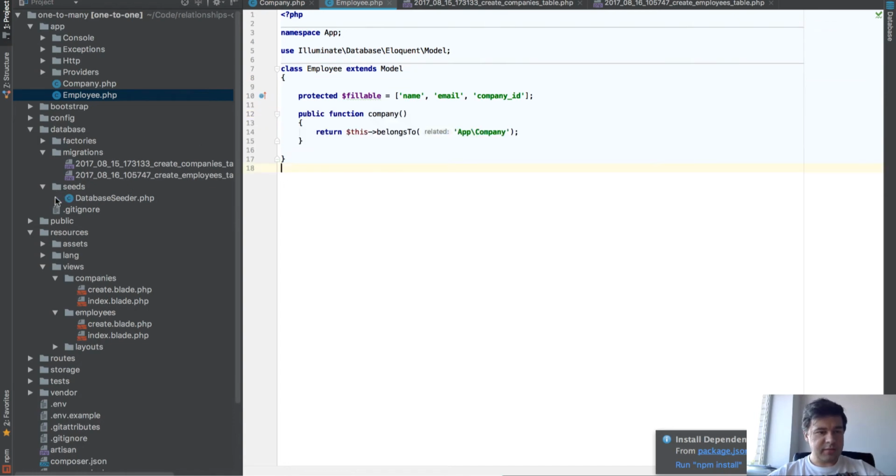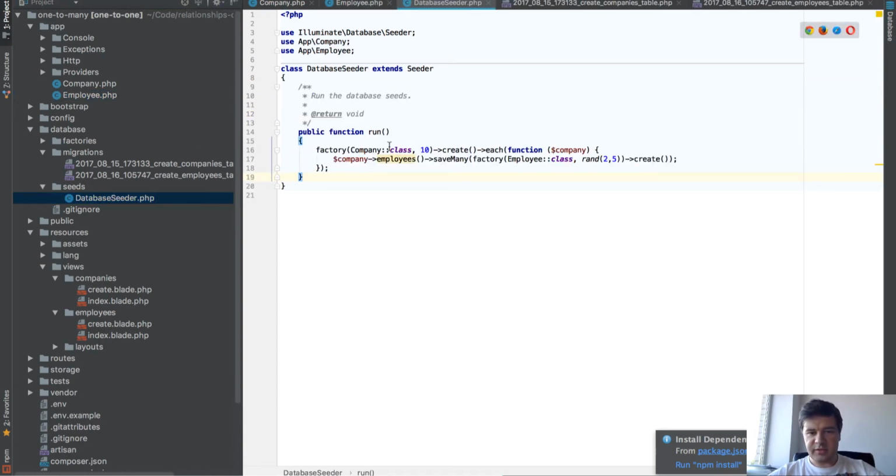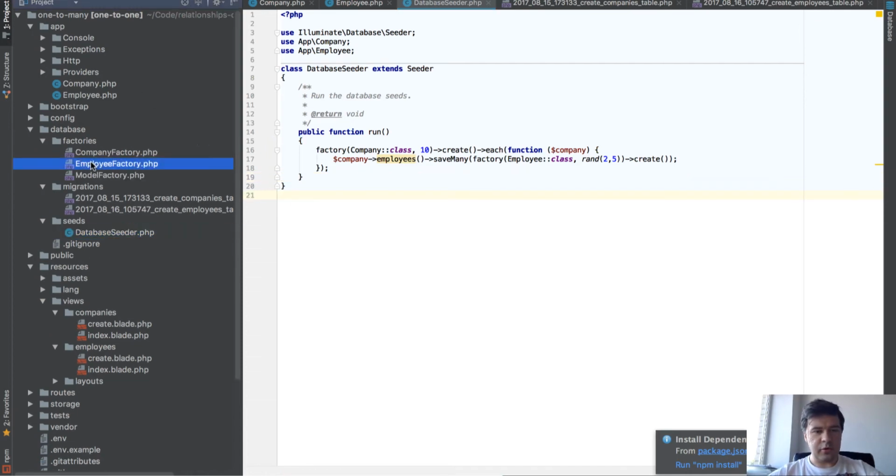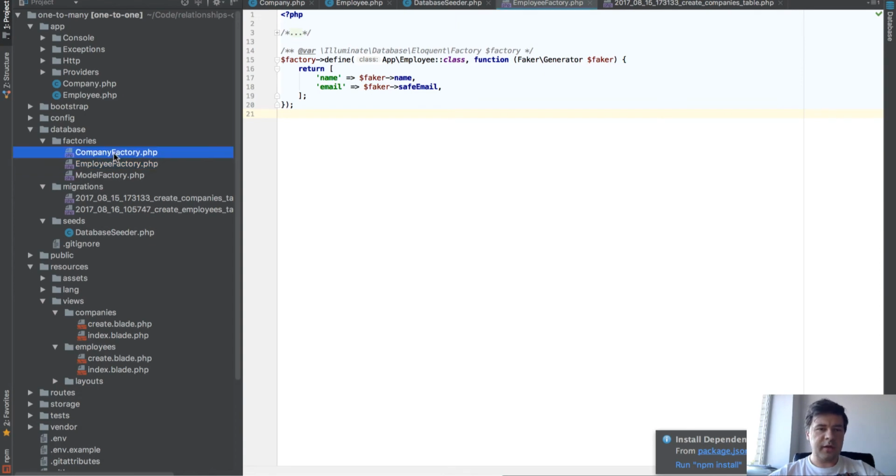And I've created some seeds to seed the data. So it's 10 companies with a random amount of employees per company from 2 to 5, and we will use that a little later. And I've prepared some factories for employee with faker and company with faker.